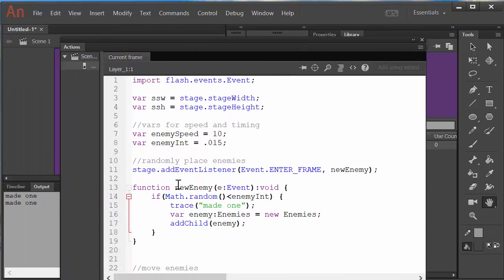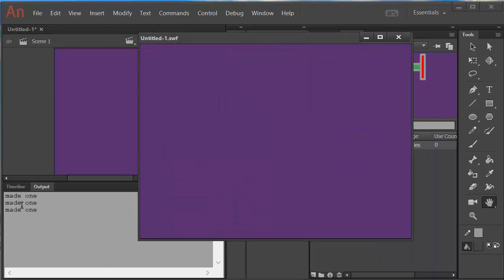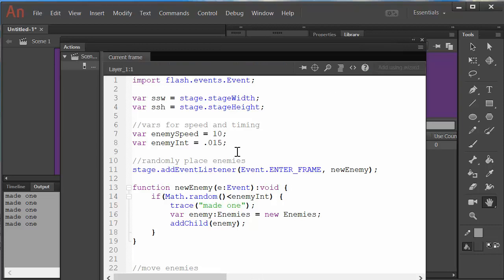And what I do want to change is the frequency of my enemies showing up. So instead of 1.5% of the time, let's try 0.06. Now because we made that trace, we can see this showing up, okay, occasionally. That seems like a good number. Okay, so mess around with that.